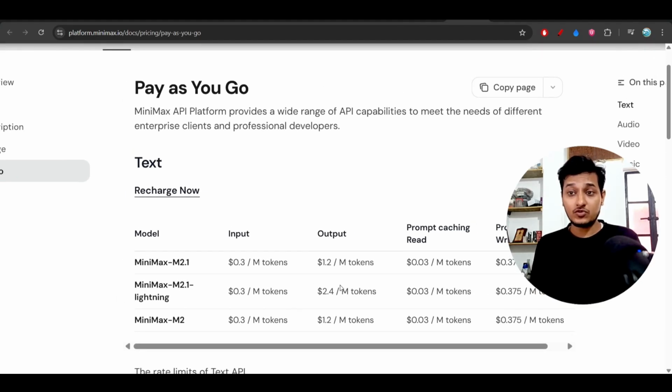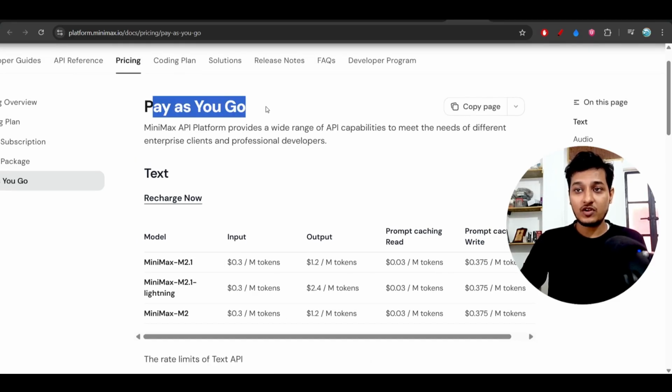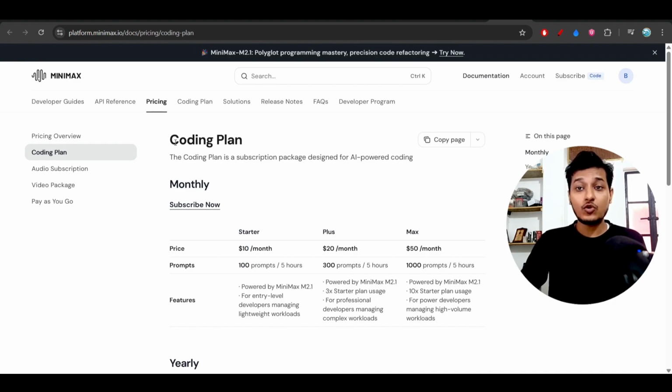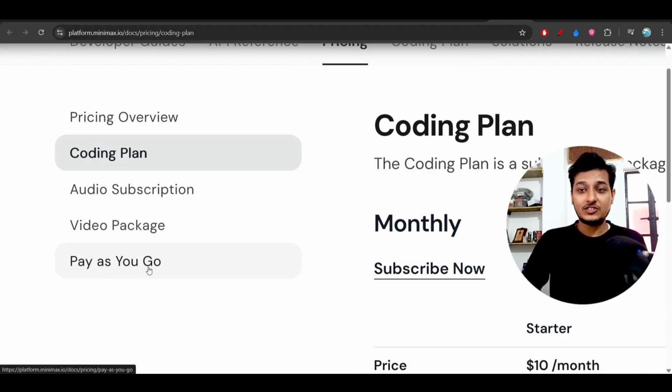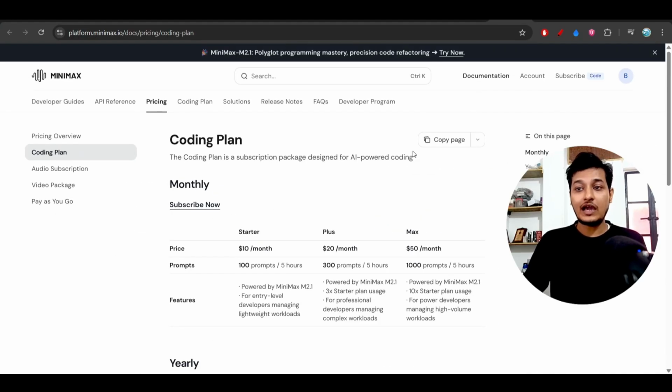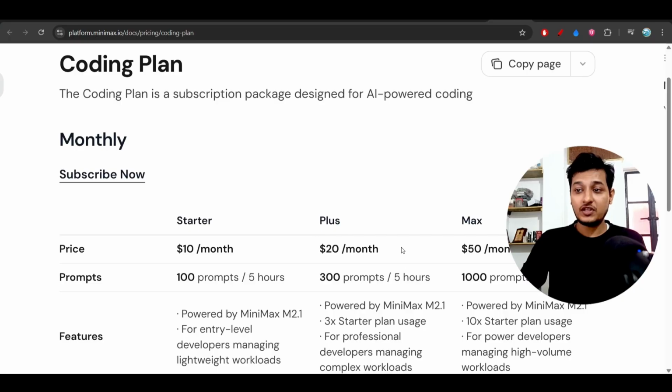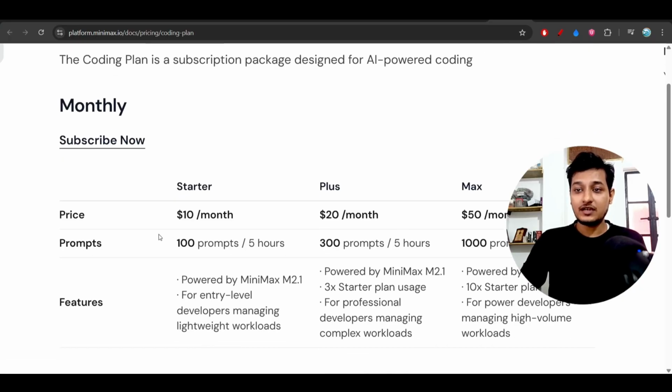For the Claude Sonnet and Claude Haiku models, the pricing is very high, but here this is the pay as you go model. If you go pay as you go, then this is the pricing. But if you go through their coding plan, they have a different type of subscription. On the left-hand side you see they have pay as you go and also coding plan. I highly recommend using the coding plan, because with $10 per month and $20 per month, you get 100 prompts per 5 hours and 300 prompts per 5 hours.